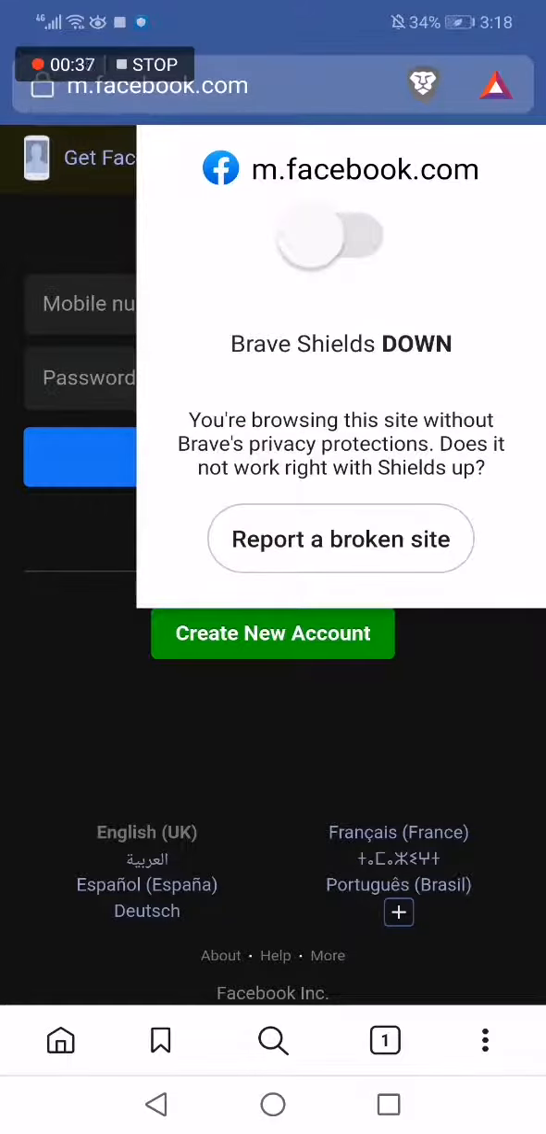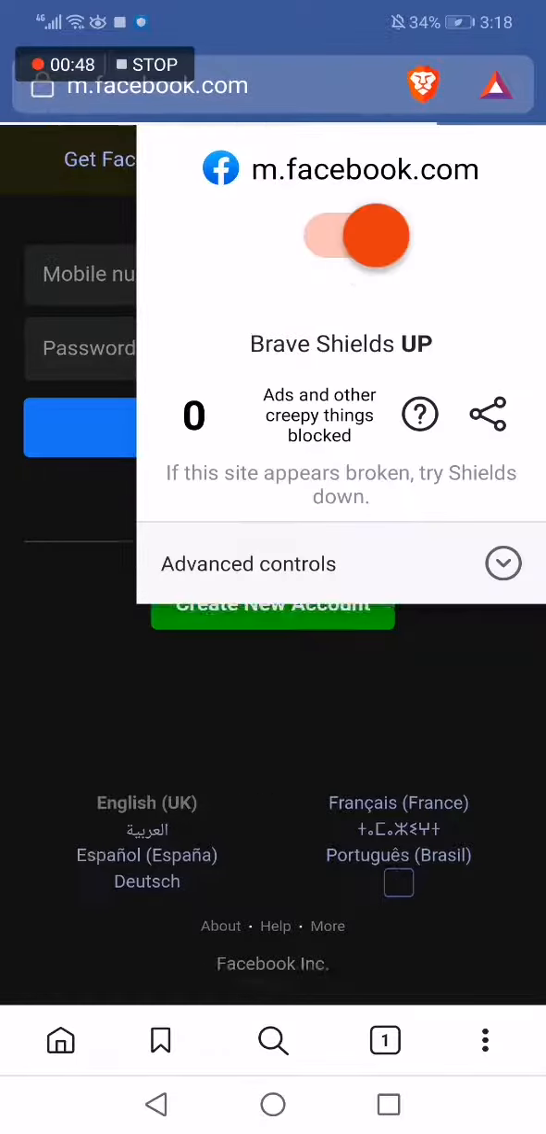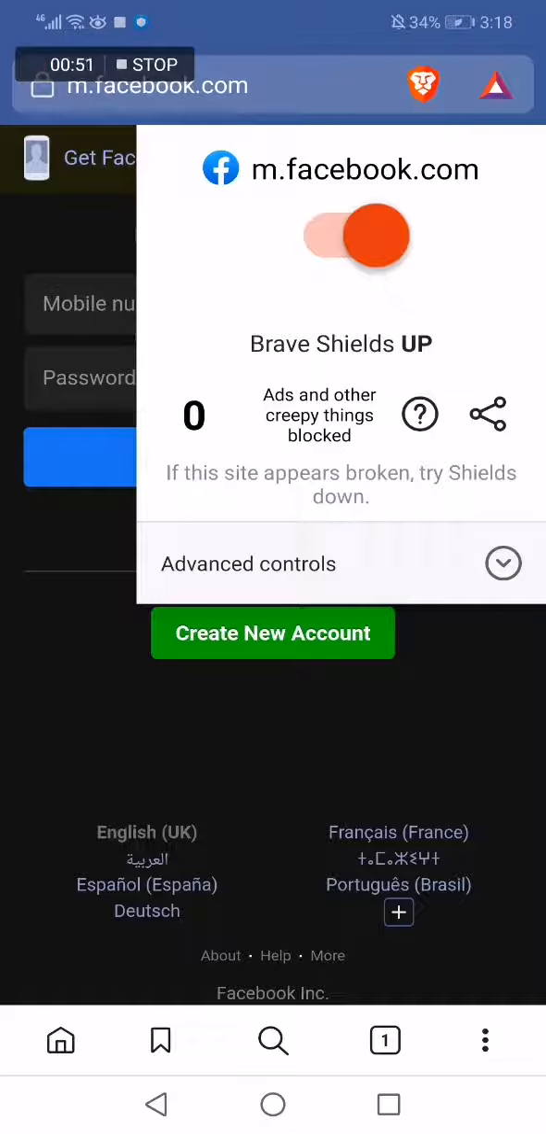As you can see, it's turned off, which means you are browsing this site without Brave's privacy protection. And to enable it, you need just to click here. As you can see now, we are browsing with privacy protection.